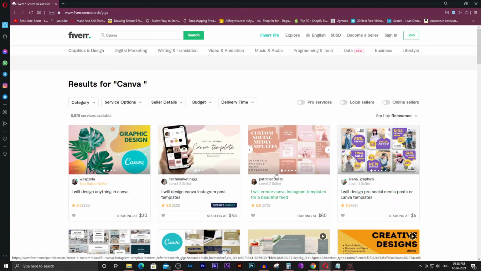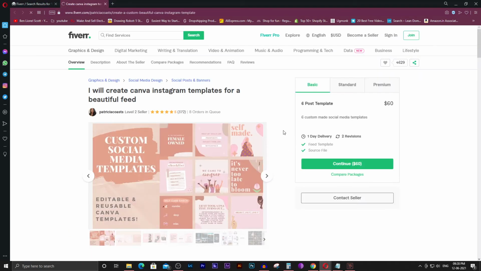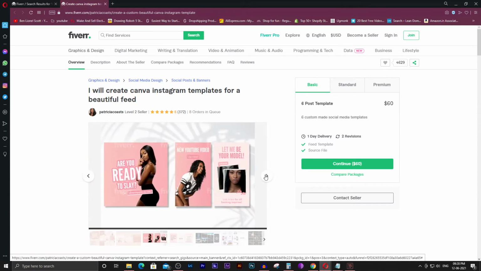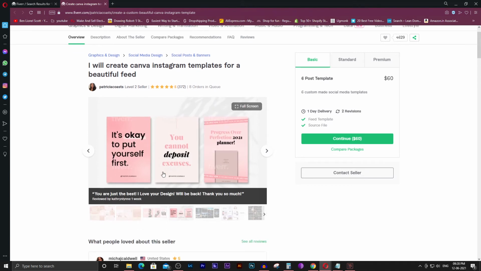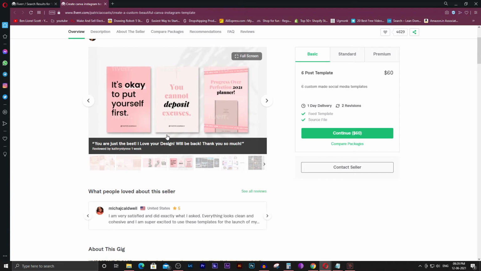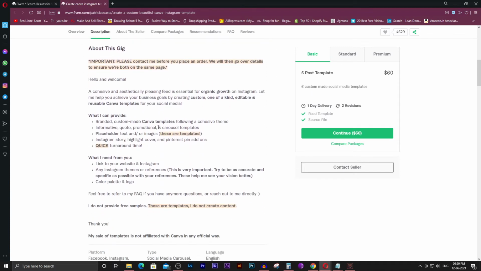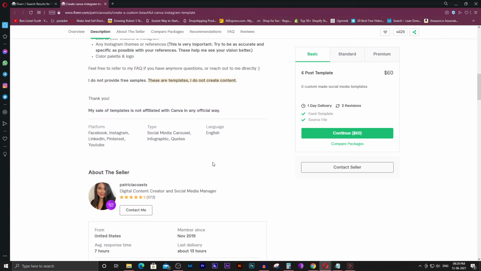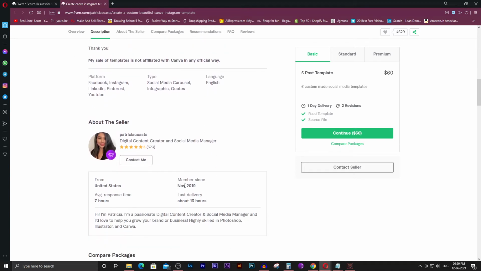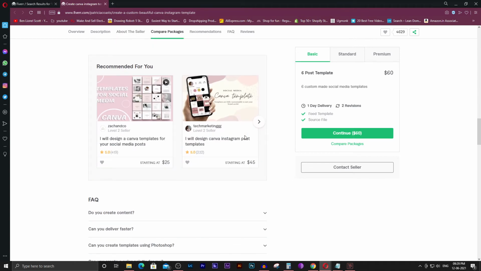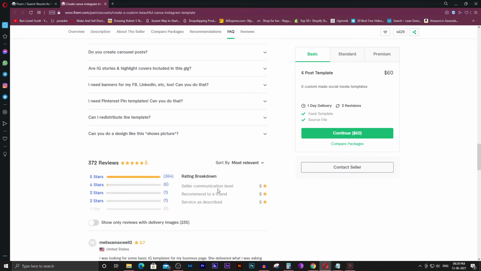Okay, so let's click on this gig. As you can see, all these designs are made in Canva and all of these designs are very simple to make, and you can easily make these type of designs in Canva. Okay, let's scroll down and see. You can see that's her description, and she's from United States and she joined in November 2019, and she's offering 3 packages: basic, standard and premium. And you can also see her reviews.